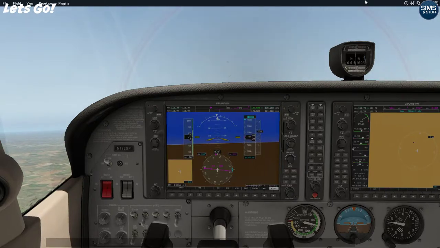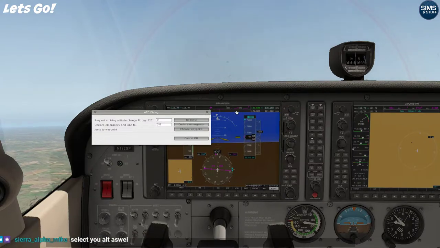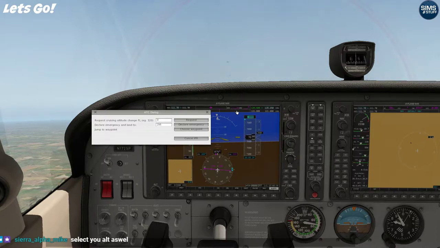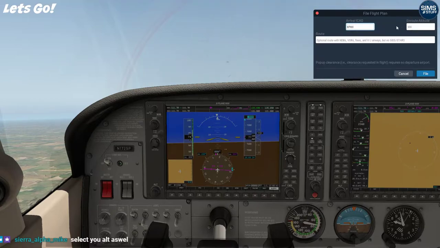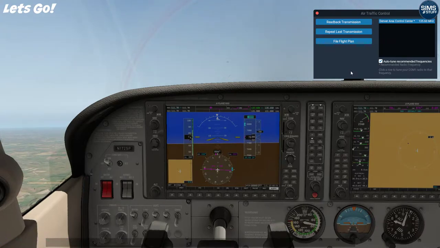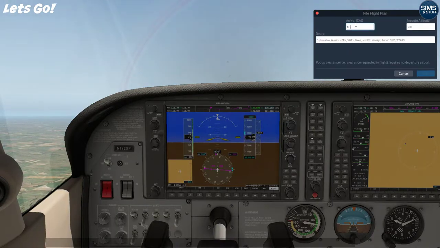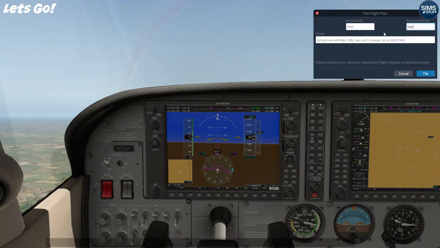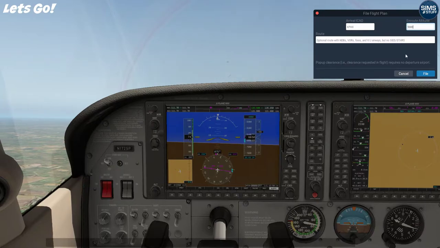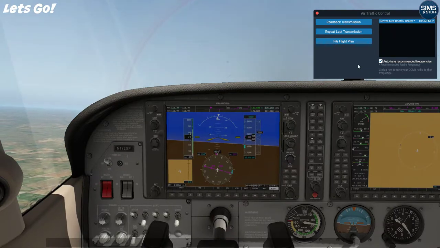Okay. Well, then bring up the other one. KPHX, altitude, we'll go 5,000. Route. Option of route with NDBs. No, okay. No SIDs. Okay. File. Okay. Well, it's not doing anything.